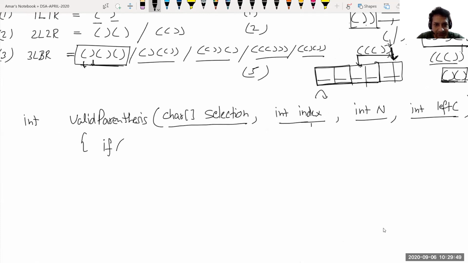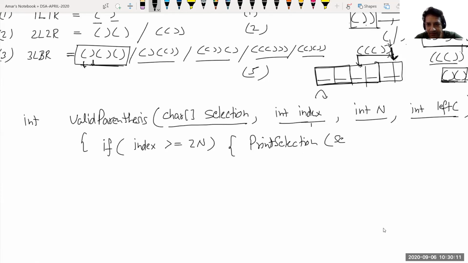So if index is greater than or equal to 2n, and equal to is enough because it will never go more than that, then here we will print the selection. Suppose this was the print method, print selection. This is our method which will print the selection. We can pass it 2n, meaning up to 2n we have our answer.